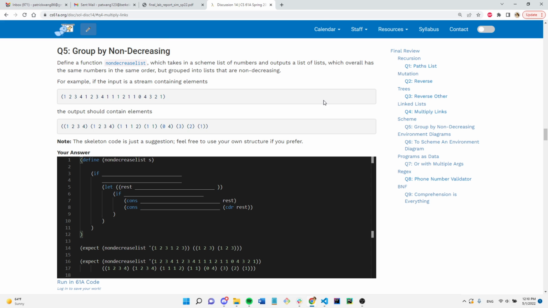And so now we have a function called non-decreasing. And what's going to happen here is that we have a list 1, 2, 3, 4, 1, 2, 3, 4, 1, 1, 1, 2, 1, 1, 0, 4, 3, 2, 1. And now it's going to group it into lists that are non-decreasing.